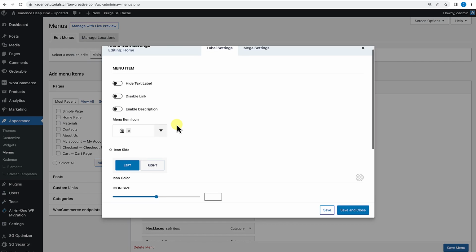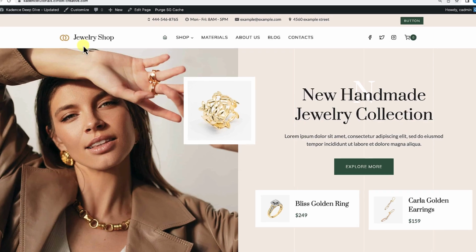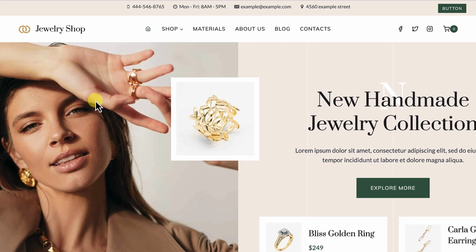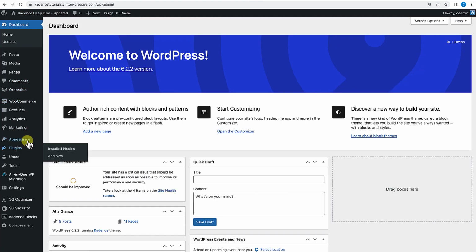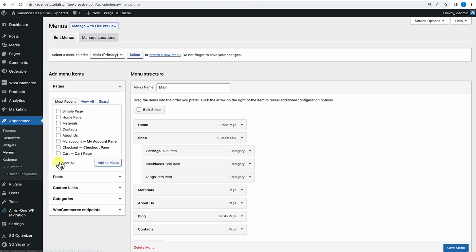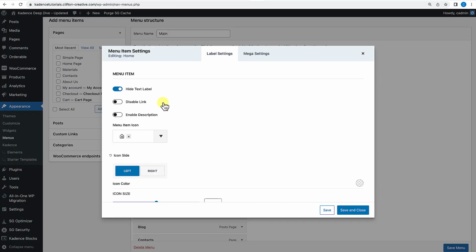All right, so now what if I want to have just the icon? Well, I can go ahead and hide the text label and click save and close. Save my menu. And if I go to the front end, now all I have here is just the icon, and it still will link to the home page when you click on it. Okay, so this is how you can have icons for some of your menu items. Let's go back to the dashboard. Let's go back to appearance, menus. Let's go to that home menu and menu settings.